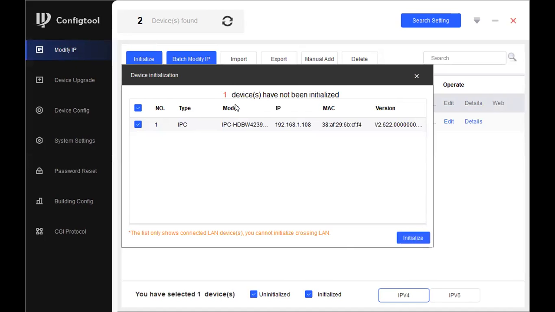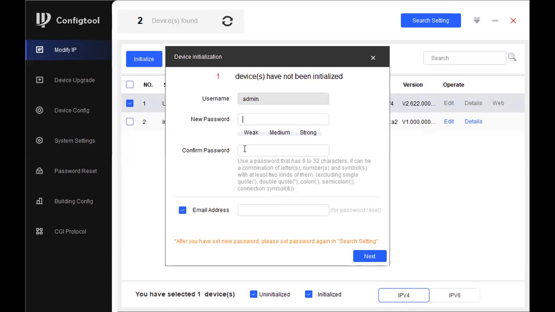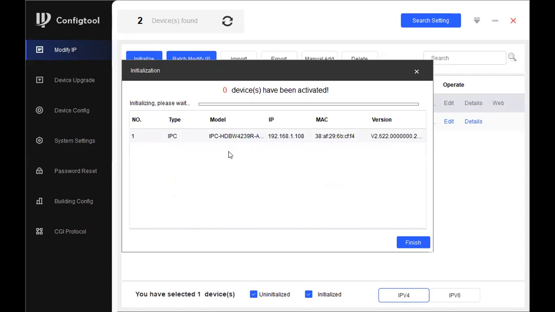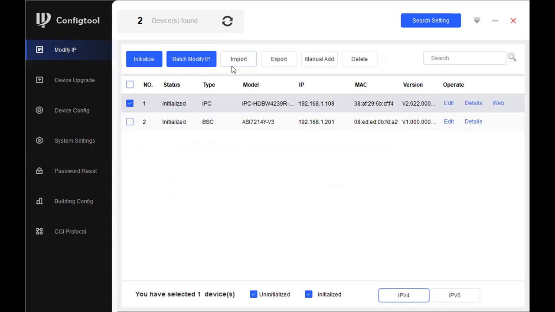When you click next, you need to set the password for the camera. I'm going to set it as admin123, and the same for the confirmation. You have the option of using an email address or not using it. I'm not going to set the email. For the auto check updates option, you just click OK, and you will see an activation. If you don't see an activation, the error will be shown on your side. So the camera at this point is initialized.